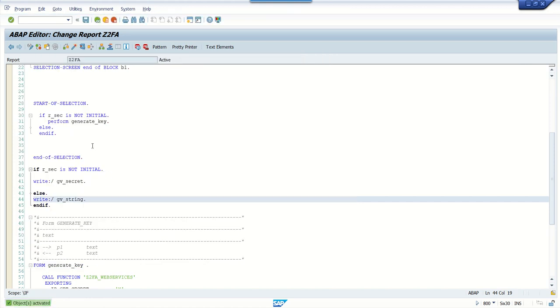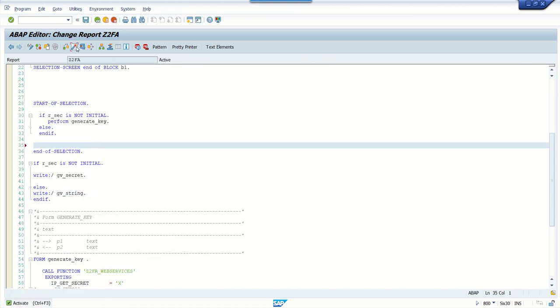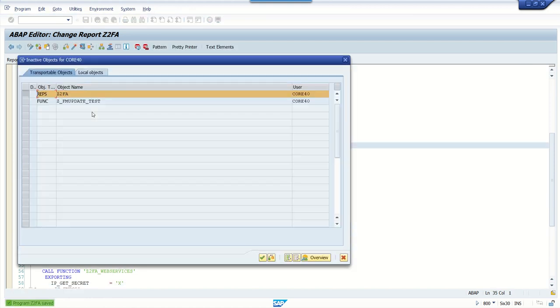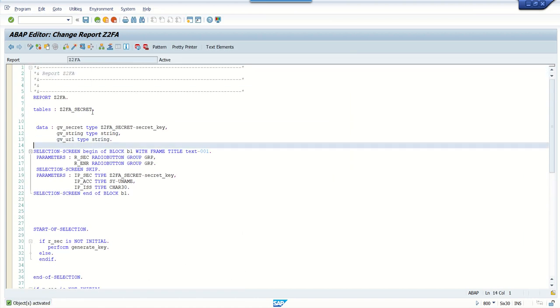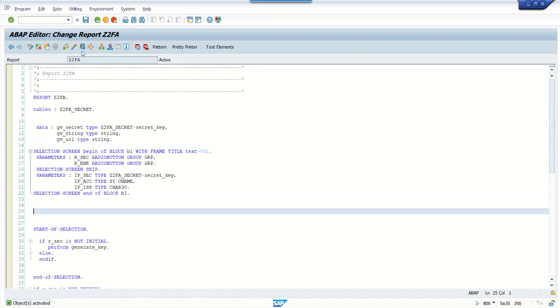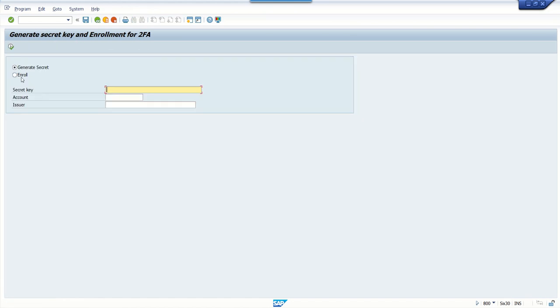Check and execute. We'll see whether our function module is working fine or not. Okay, so just check the selection screen first. Those two options, enrollment: whether you want to generate a key or we are executing the enrollment.